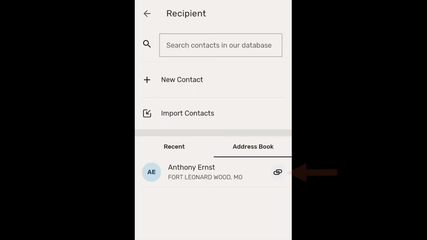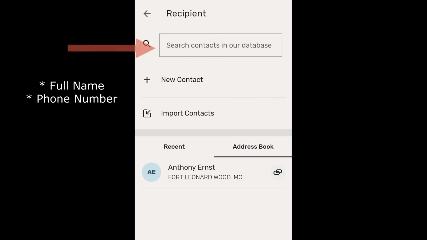Now, if you don't have that chain link by them and you click on their name, you will not be able to see their specific address. As you can see on the top, there's a search bar. When you search any name, anyone with that name at any base who has signed up for Sandboxx will be in there. So this is to protect people's privacy, so someone isn't randomly searching names and getting their information and knowing where they are. This is to keep them safe. So if your soldier in training or soldier is not linked at the bottom, you can search their information in the database by using their name or phone number.